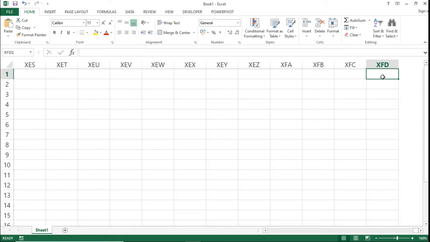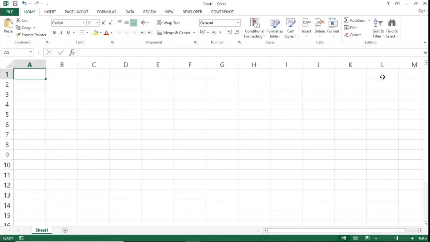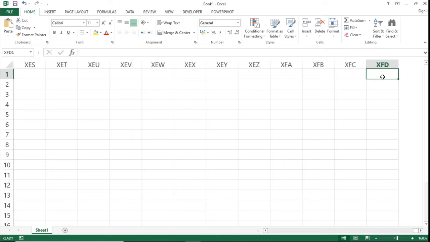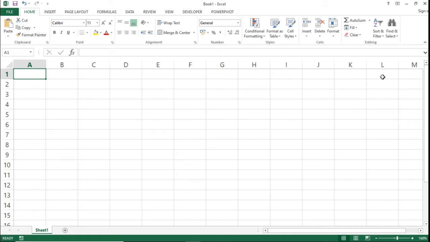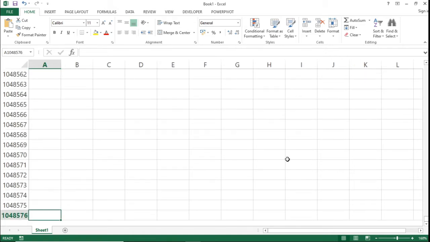So, this is the last column. Similarly, you can use Control and left arrow to return to the first cell. The last cell address is XFD, that is nothing but 16,384. Similarly, I can come back to the first column. I can go to the last row by using Control and down arrow. So, 10,48,576 rows are present.